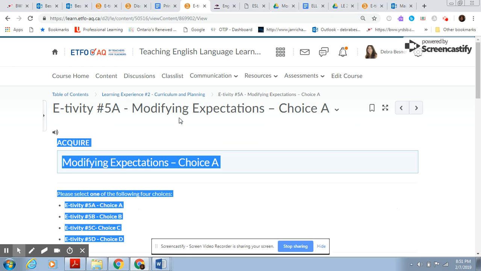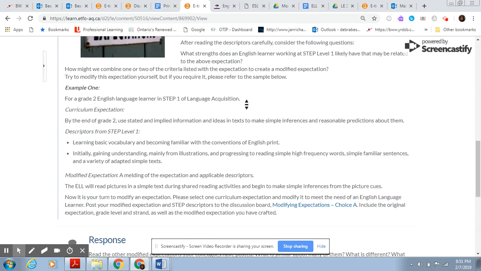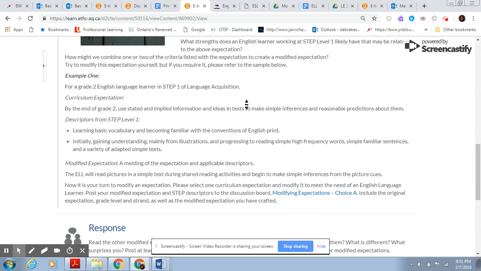So in this eTivity, I'm not going to go through this one specifically, but I did want to show you their example that they gave you of how you meld the expectation with the descriptors in the step. So their example is in grade 2. By the end of grade 2, you stated and implied information and ideas in text to make simple inferences and reasonable predictions about them. Students will not be able to read text at this point. They might not even know the letters of the alphabet or the sounds that they make. So you really have to look to the step descriptors in level 1, step 1, in order to see what you can pick out to make this expectation achievable for the student.